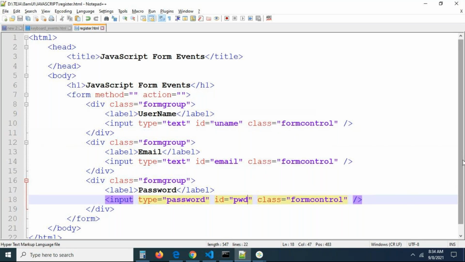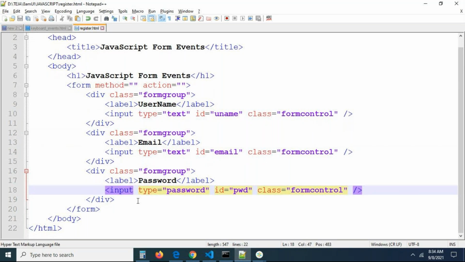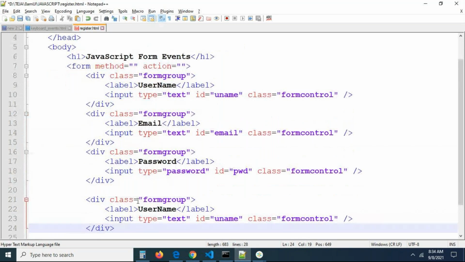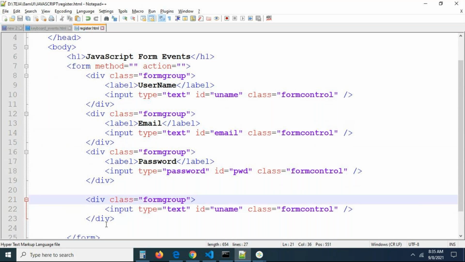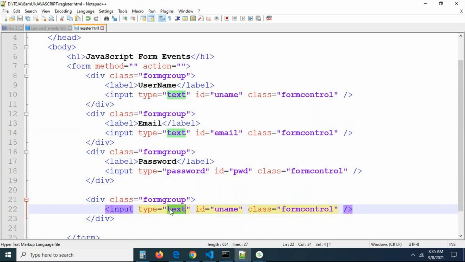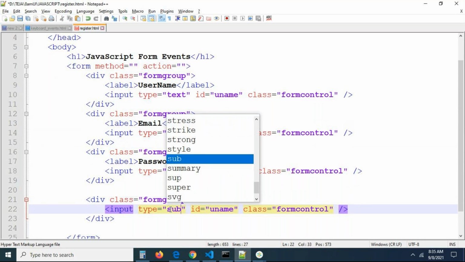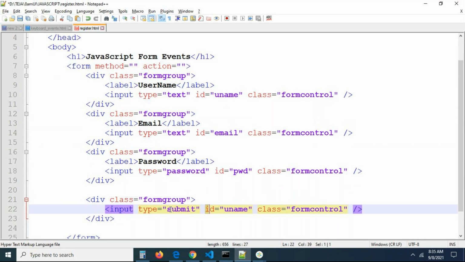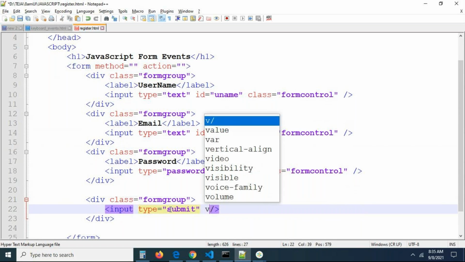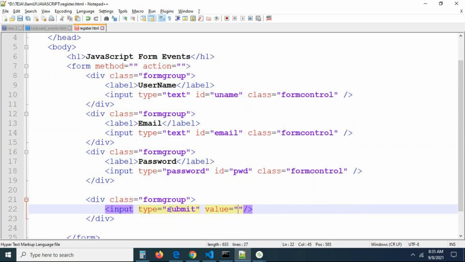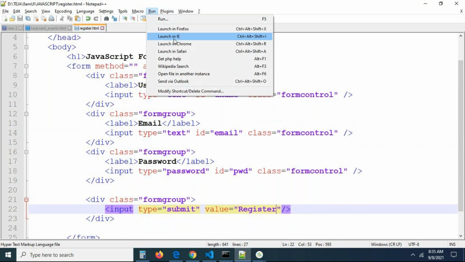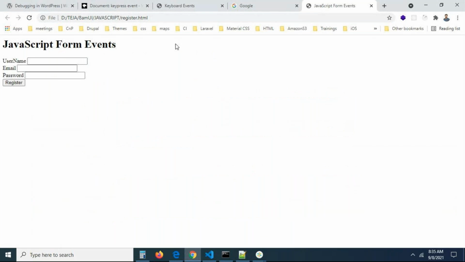Now once you submit the form, we have to post the data to the server. Now you can check this. I'm just going to remove the label for the submit button, input type equal to submit. ID and class are not required for me right now. I'm taking value equal to save or register. Run the file and you can see the output of the program. If you want, you can design it also a little bit.